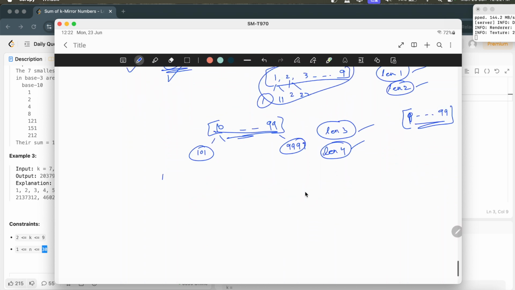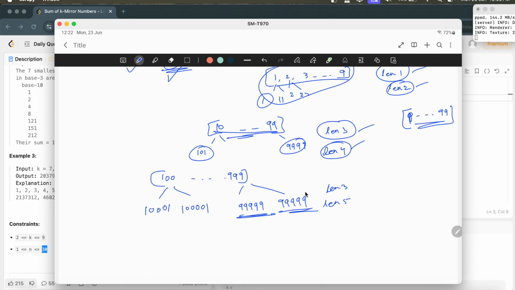Now with the help of length 3, let us suppose from 100 to 999, all the palindromic numbers having length 5 and length 6 get processed with the help of these 100 to 999 digits. This is the first one, this is the second one, and this is the last one.